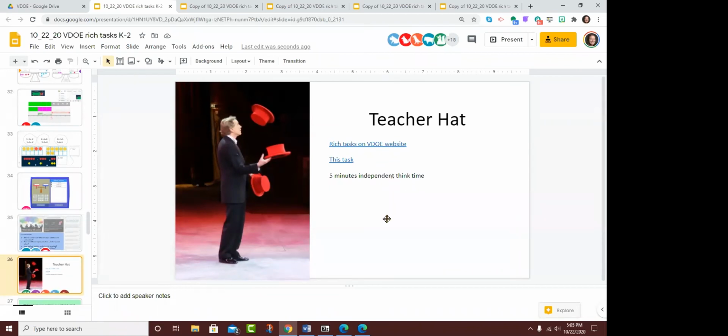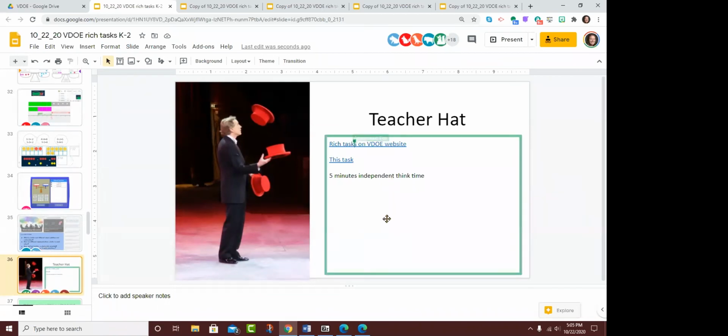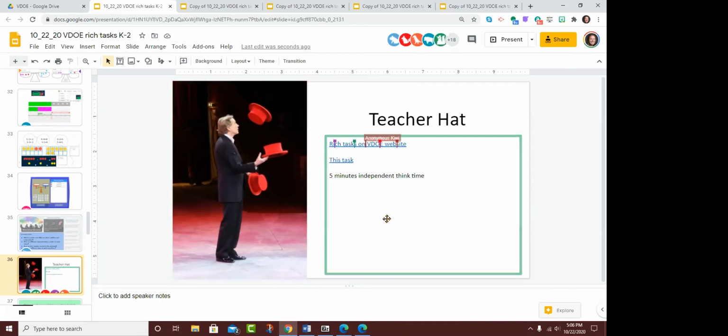I have 2 links on slide 36. This is the video bank of rich tasks and also the link to this particular task. And in the next 5 minutes, look around, peruse, find something you've never seen before, or find something that maybe you knew was once there, but it's been a while since you've looked at it, and get reacquainted with these 2 documents. We'll come back at 5:11.